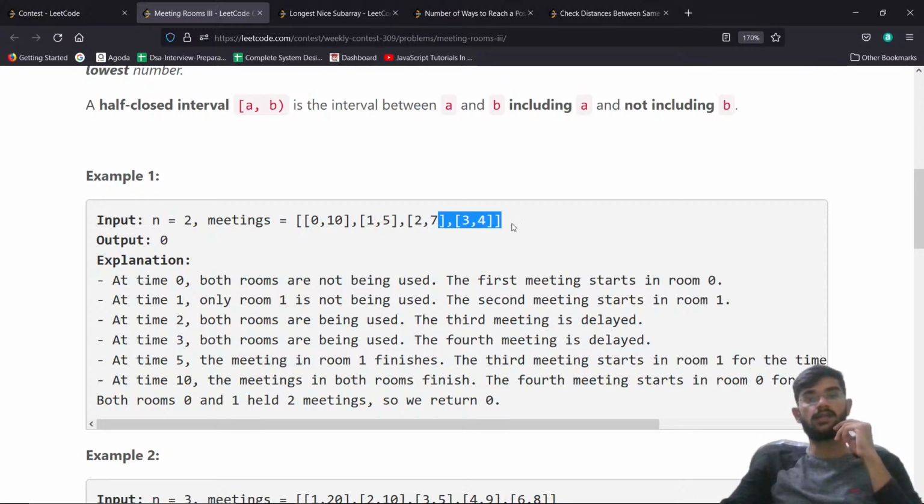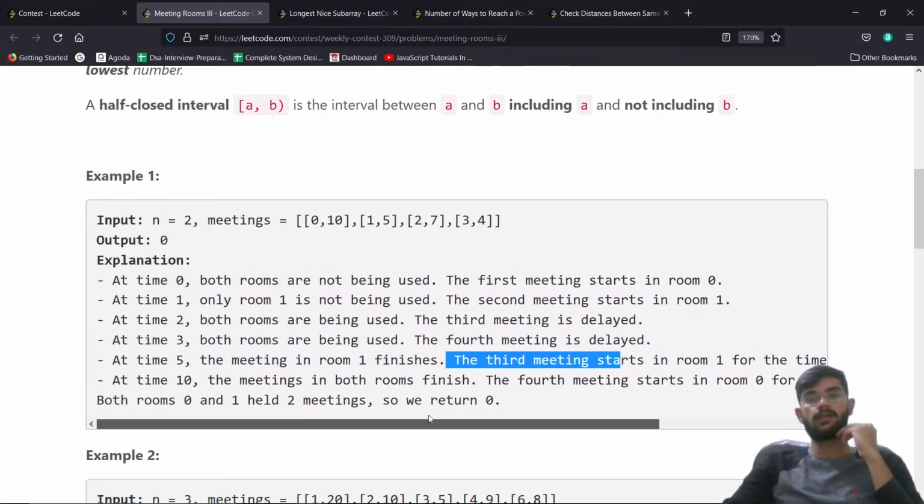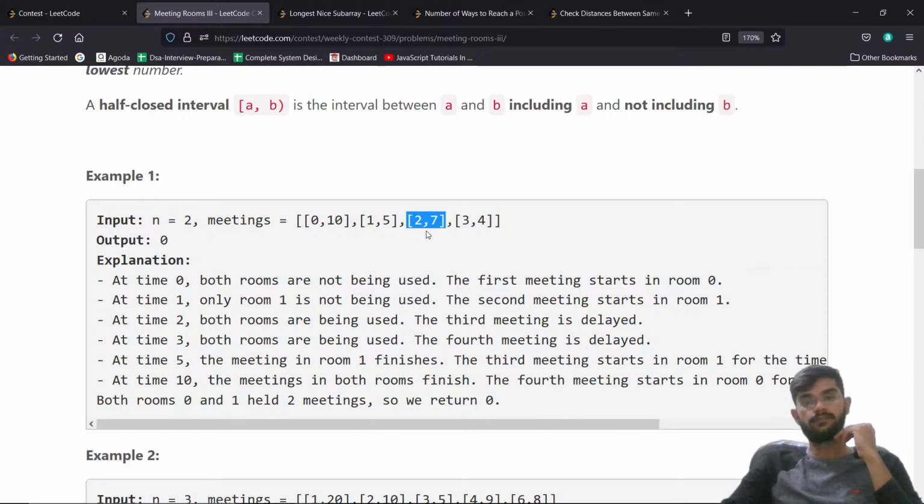The fourth meeting is delayed, definitely. At time 5, this room gets over, right? Yes. At time 5, the meeting in room 1 finishes. The third meeting starts in room 1 for the time period 5 to 10.